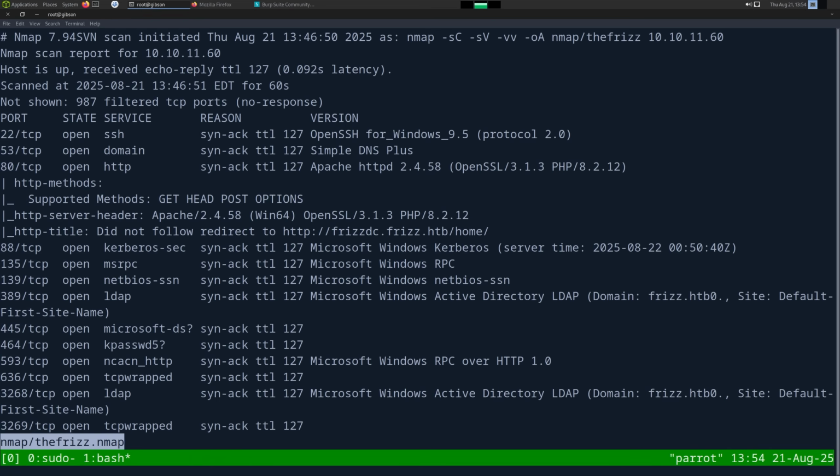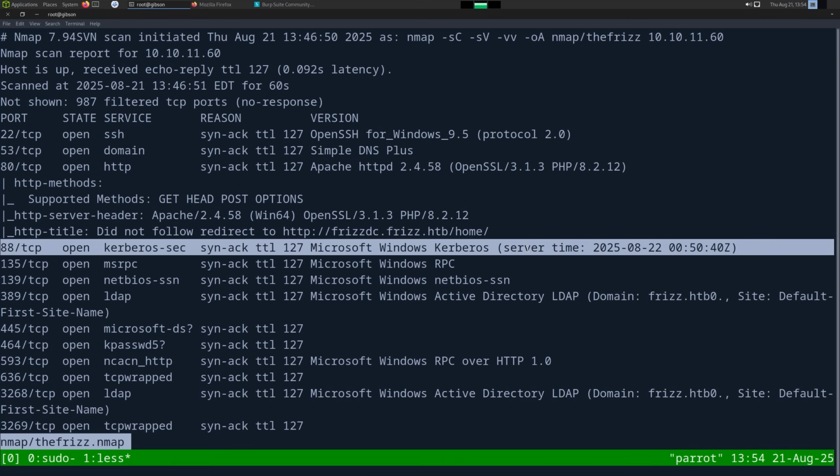Looking at the results, we see 13 ports open, the first one being SSH on port 22, and the banner tells us it's OpenSSH for Windows. So it looks like this is a Windows box and we have SSH running. The next thing is DNS on port 53. The banner is Simple DNS Plus, and whenever I see that, I look down at Kerberos, and yes, it is going to be Active Directory.